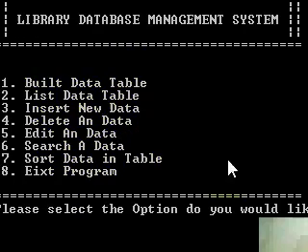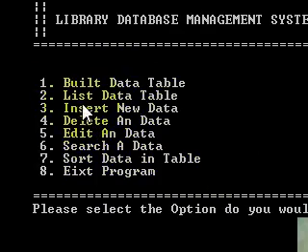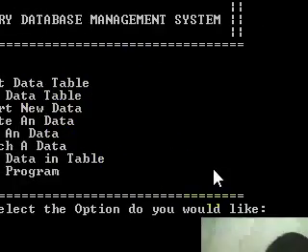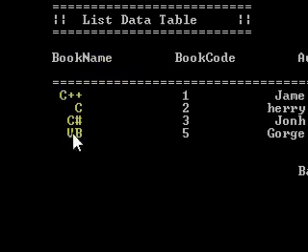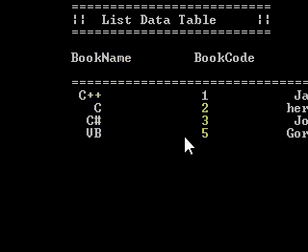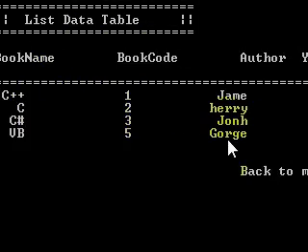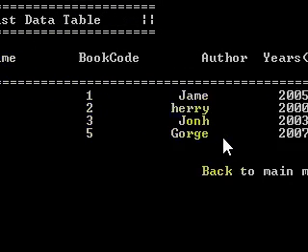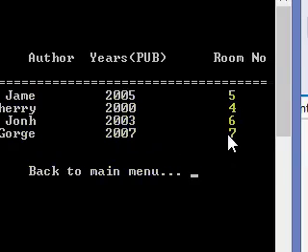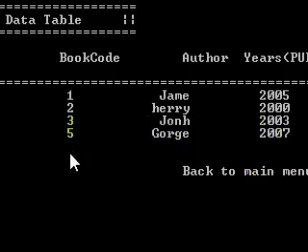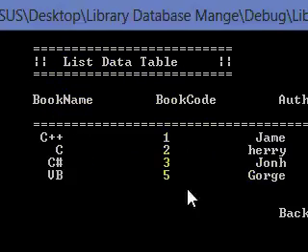only one. Okay, if you want to know whether your data was inserted or not, you go to list data table, which is number 2, and then you go to the table and you will see VB, code 5, and the author is George, published in 2007, and the room is 7, that I just included at the moment. We will go to the list of data table.